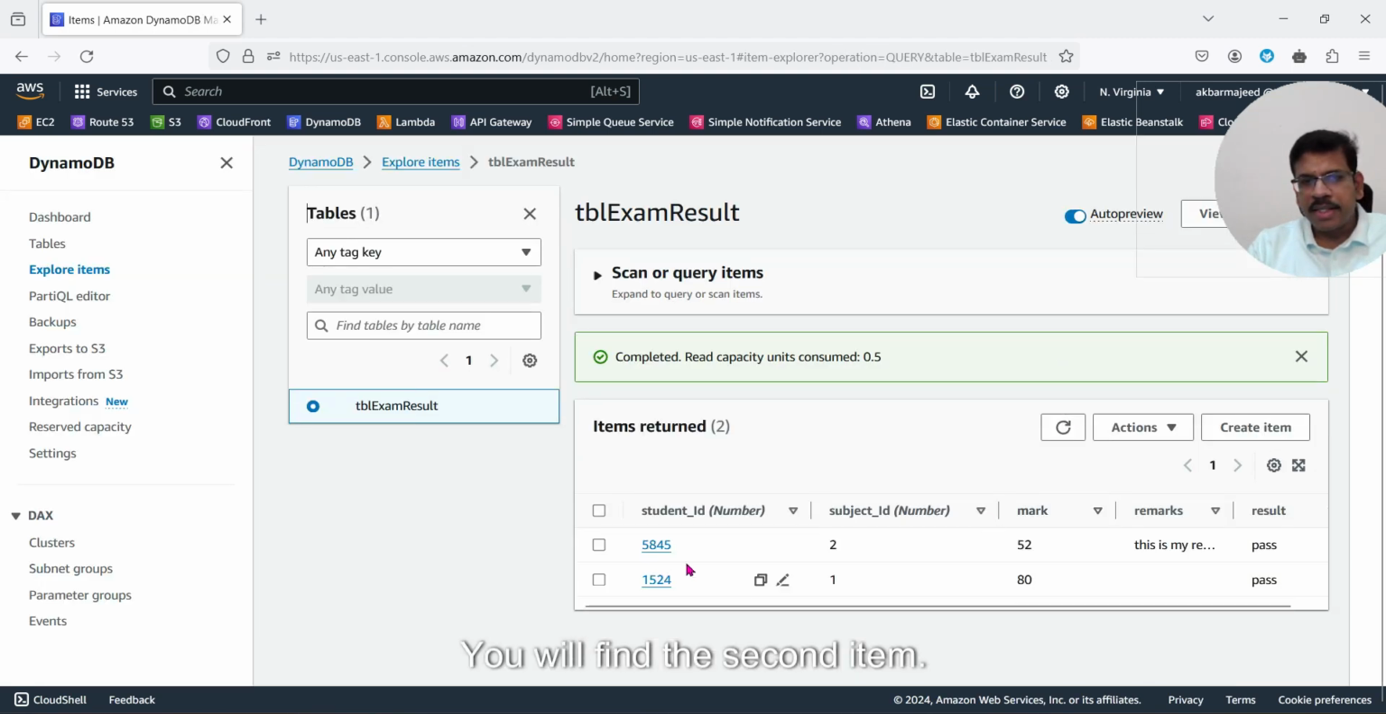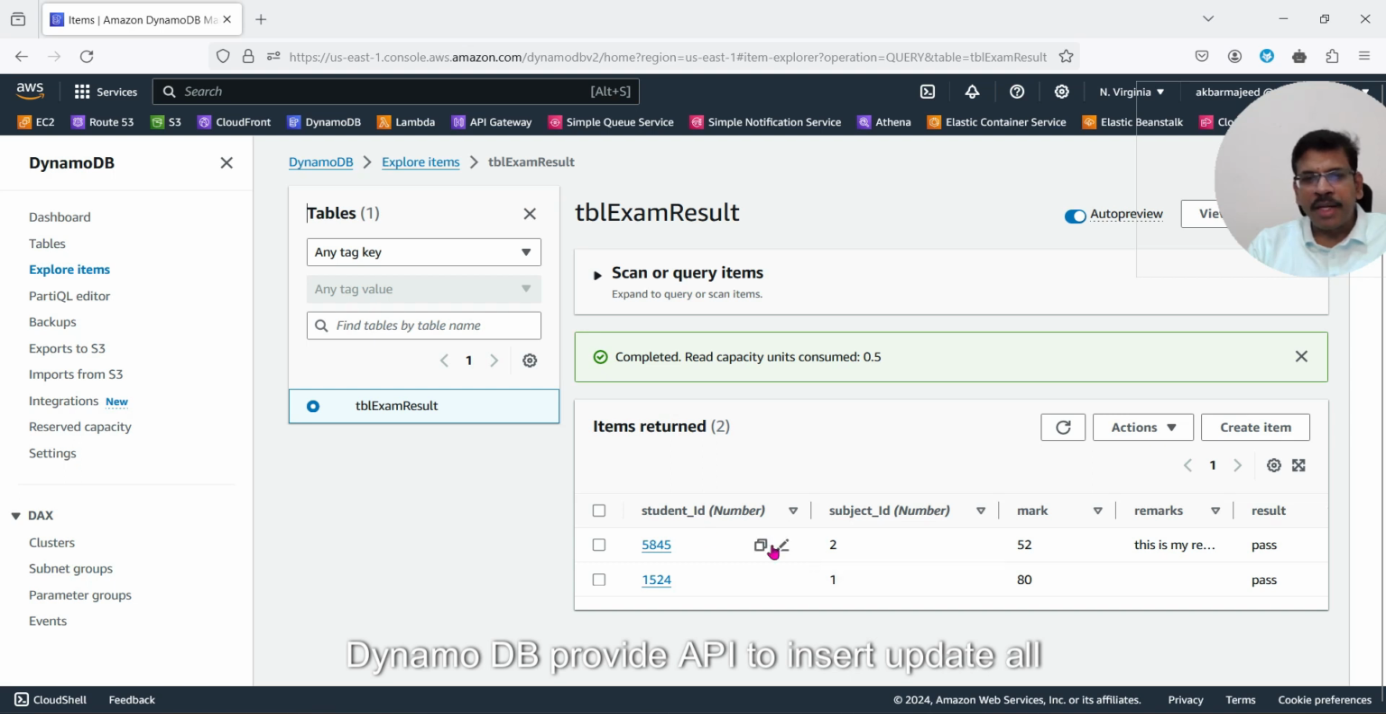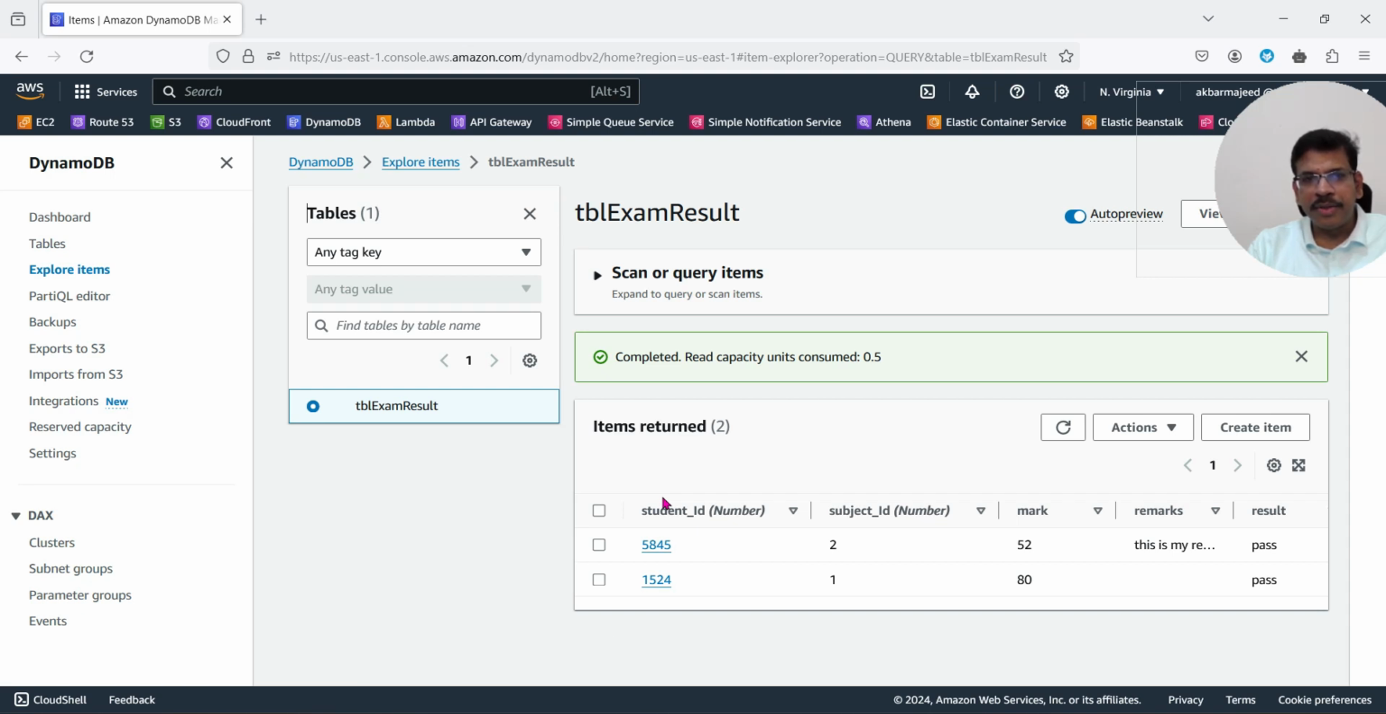You will find the second item also created. You will find a new column, a new attribute, is added. It's perfectly fine. You don't have it in the other one. Okay, so this way you can add items to the table from the console. DynamoDB provides APIs to insert, update, all the CRUD operations. You can do it from your applications through the SDK. That we will look into in another video.